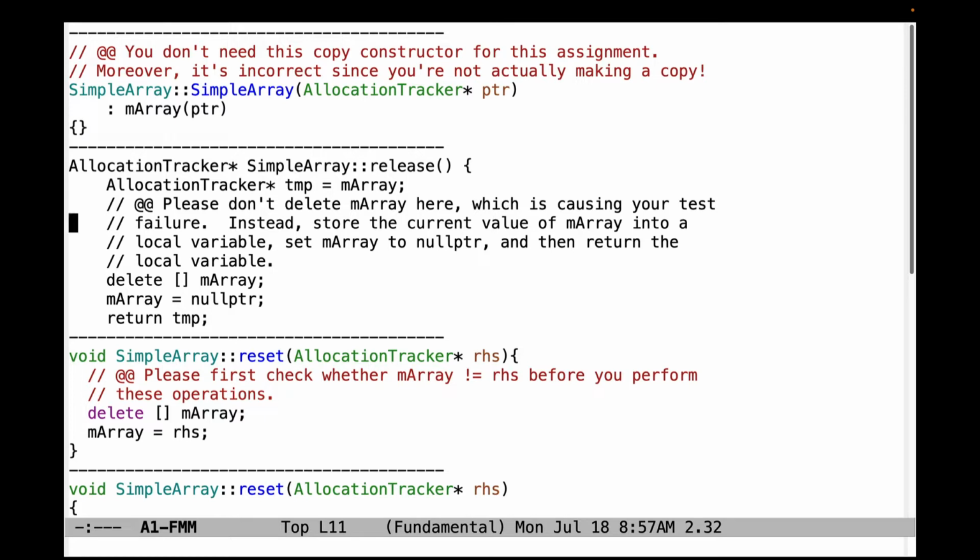Let's turn our attention now to a problem I saw with the release method in simple array. Please don't delete marray here. This is causing the regression tests to fail. Instead, simply store the current value of marray into a local variable, set marray to null pointer, and then return that local value as the result from the release method.